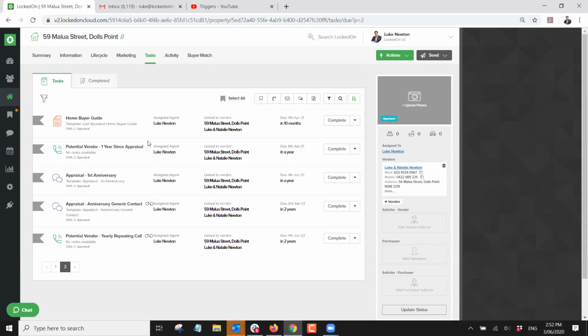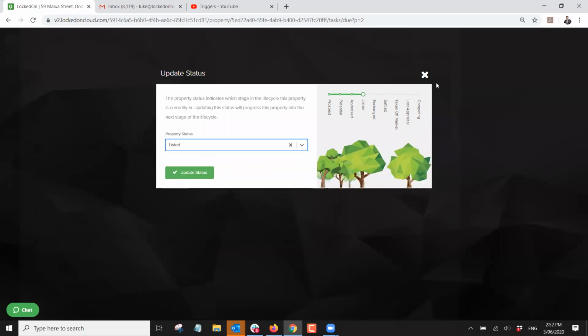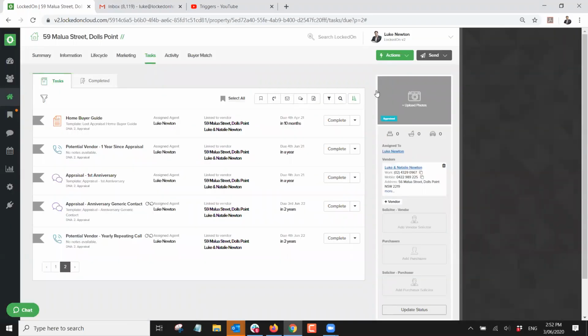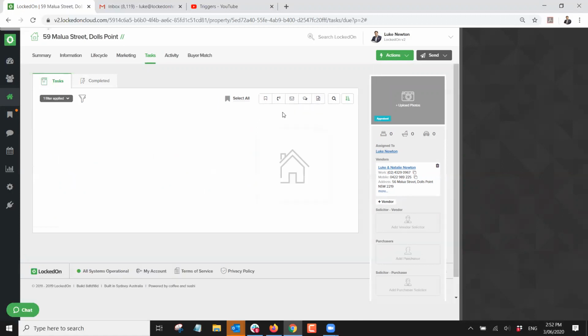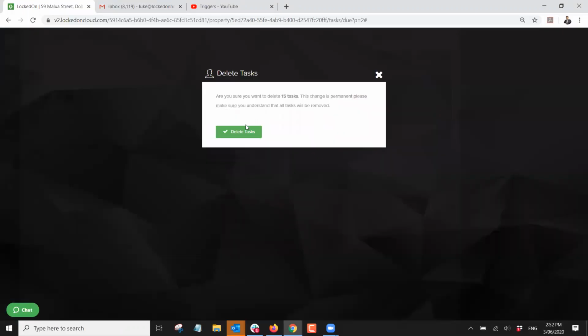Now, looking at this particular plan, let's say we've moved to the next stage and we've listed it, okay? So you would then go to update status, put your property as listed, save it, and you would then start to put the property as a listing. You would then go into the filter, find your appraisal plan that you had, select it, and delete any appraisal tasks you have.